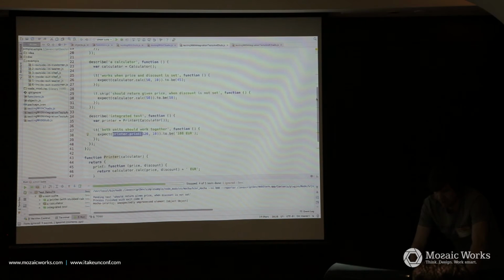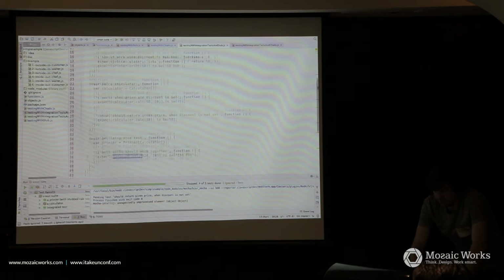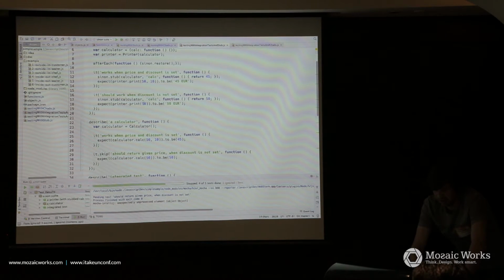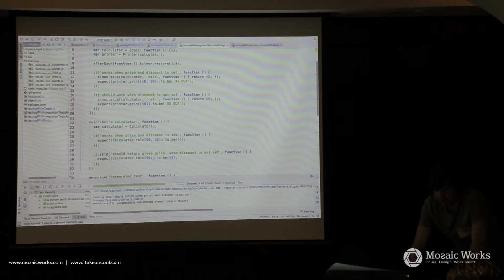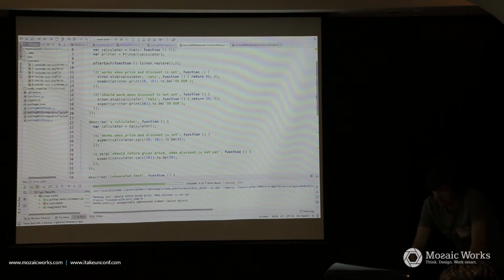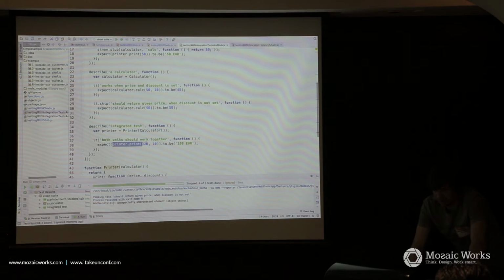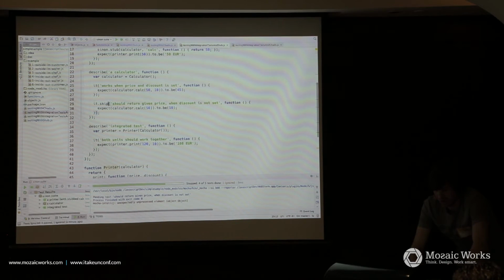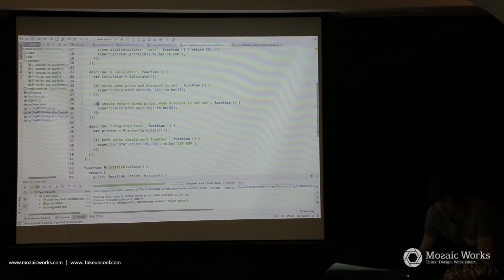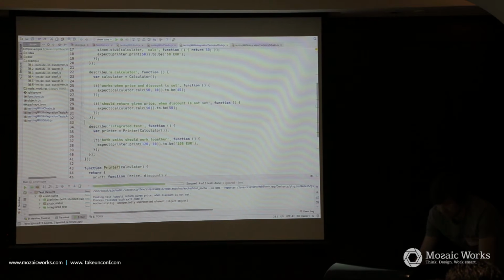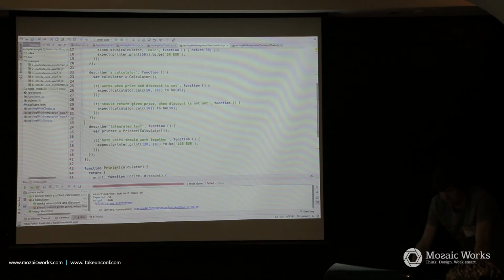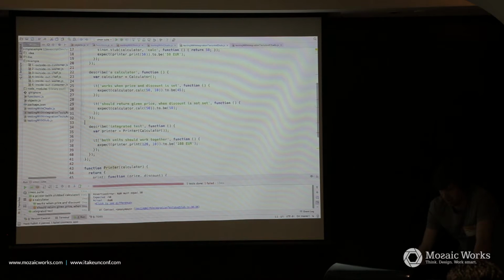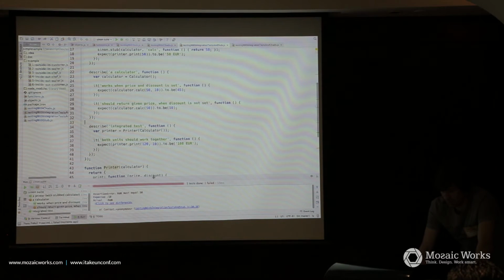So what we see is we have this unit test with 50, 10. We have a test for an integrated test. And now let's run this test. Oh, it doesn't work. Why that?